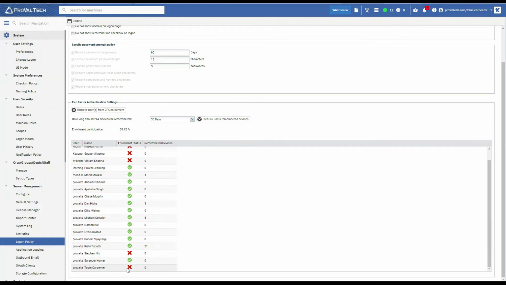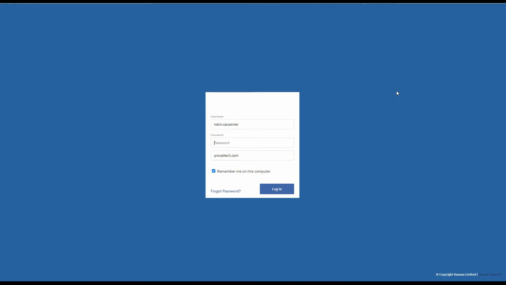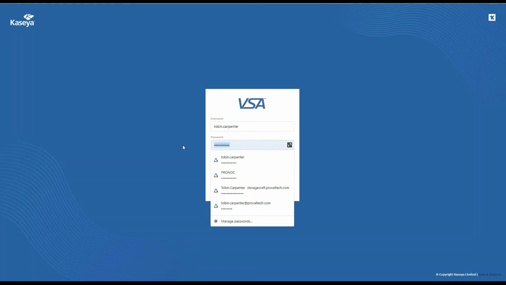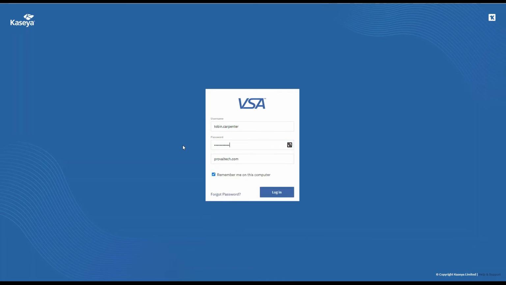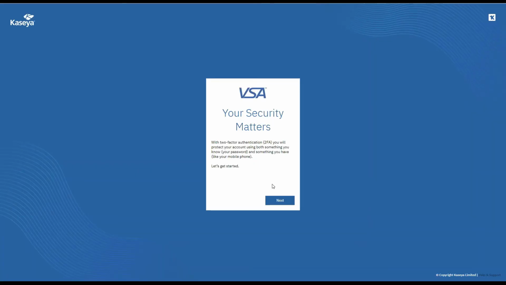And you'll see that instead of a green check mark, I now have a red X, which means that my 2FA enrollment is not configured. So the next time that account goes to log in, let's first log out. Give that just a moment. When the account logs in, the user will be prompted to set up 2FA.